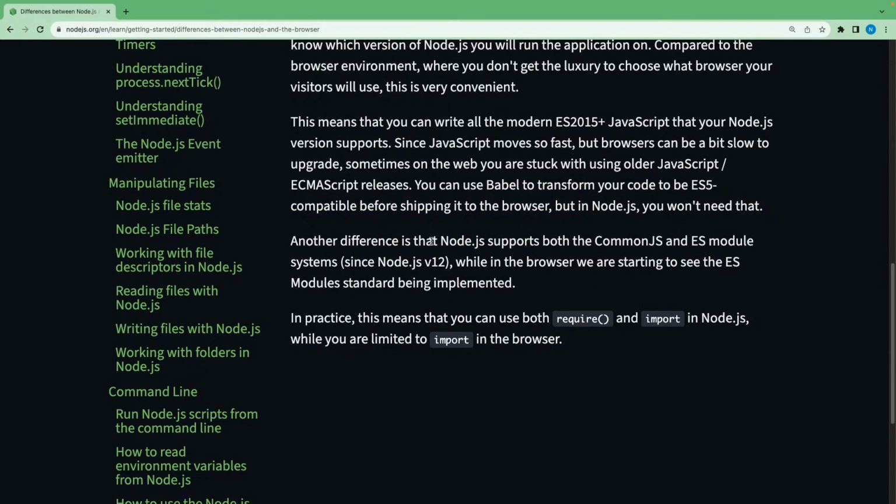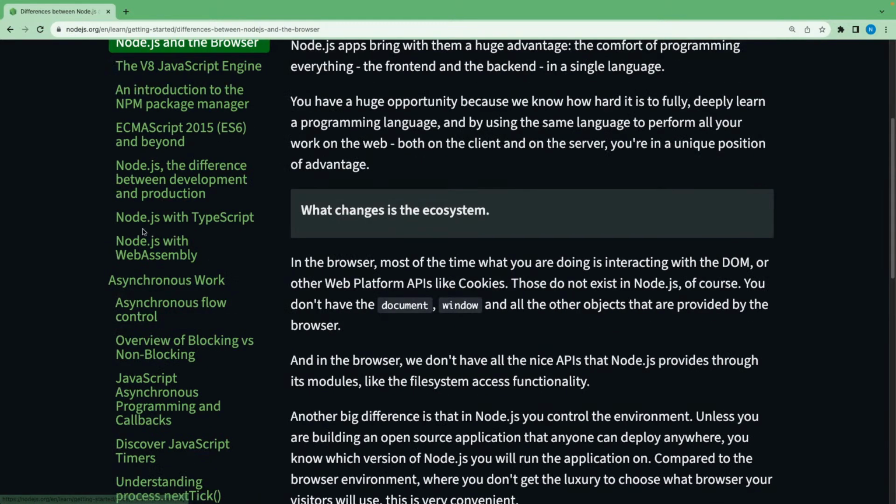Another difference is that Node.js supports both CommonJS and ES modules, while in the browser we're starting to see the ES modules standard being implemented. In practice, this means that you can use both require and import in Node.js, while you're limited to import in the browser.